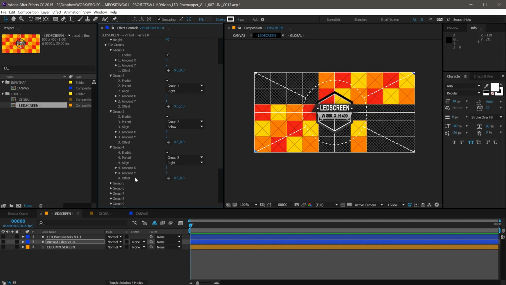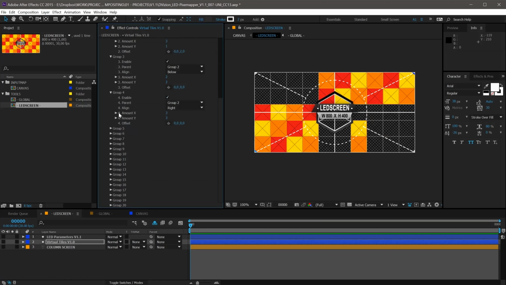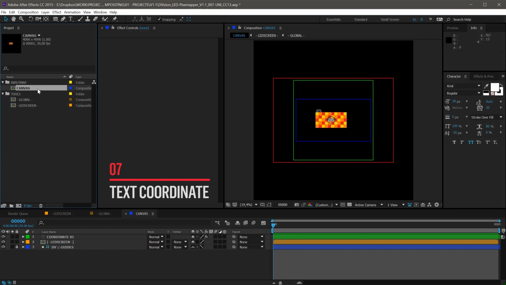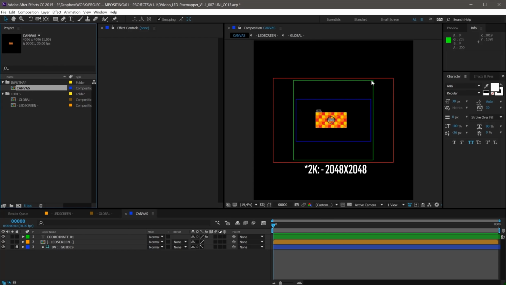See, and it's really easy to add those groups, and it's a way to add virtual tiles if you want. So the last one is your canvas or your text coordinate. I have it here open, and this canvas is really big, it's 4K big. And these guys are here just to help you. This is a 2K map, this is a 4K resolution, or a 1920 by 1080 resolution.